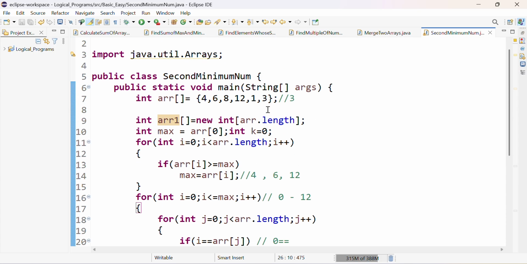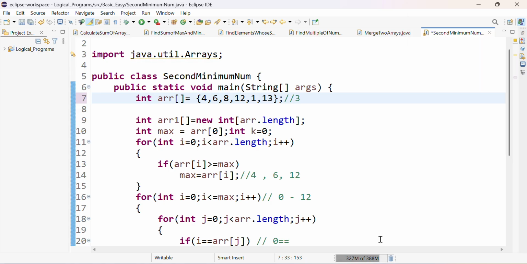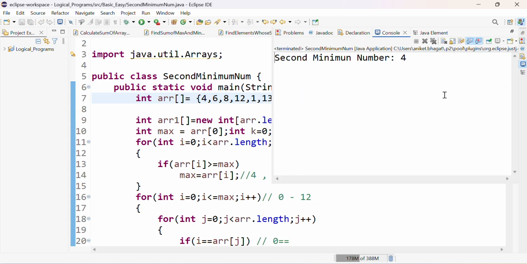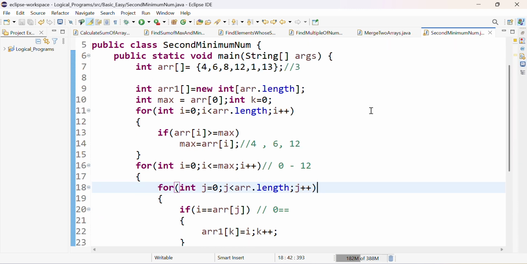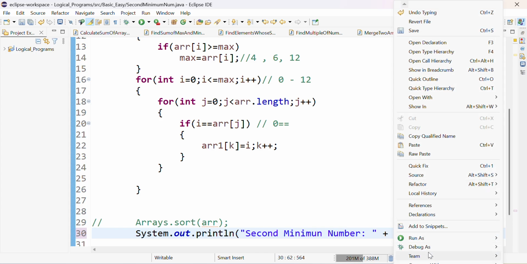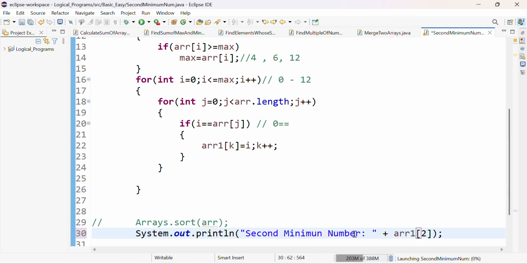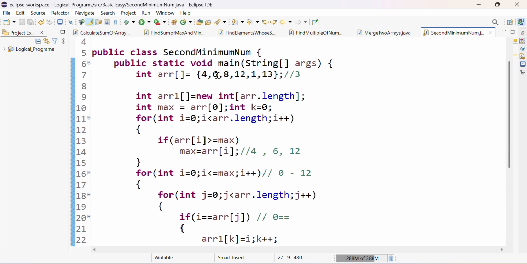Now let's change something, let's make it a 13, and we know that the second minimum number now is 4. So let's check whether it prints 4 or not. Yes, the second minimum number is 4. So this is how we find the second minimum number. Suppose we have to find the third minimum number, we can simply enter 2 instead of 1, which means the third position, which is 6. Yes, we know that the third minimum number is 6.